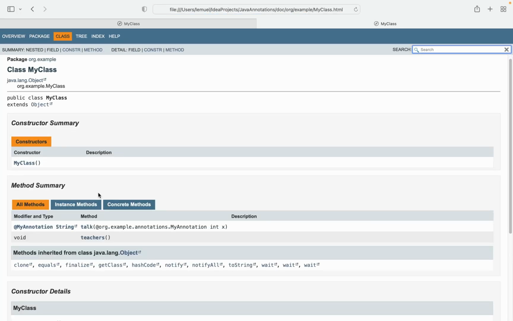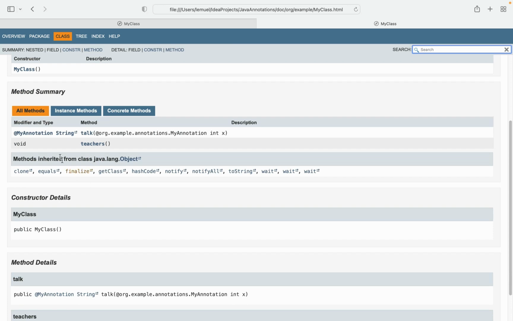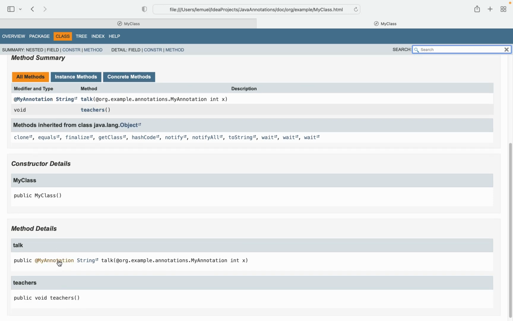We can now see that the annotation is correctly included in the documentation. It can be clicked to read more about the annotation, and details about it will be displayed.